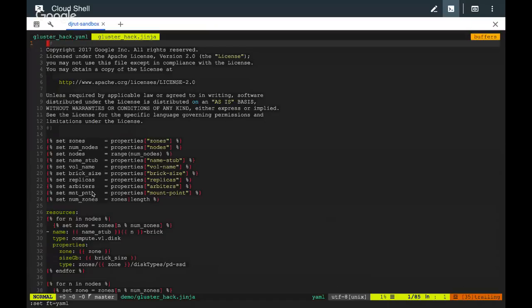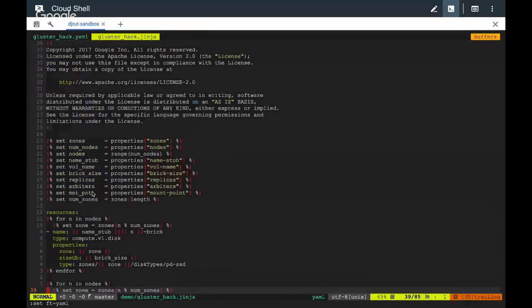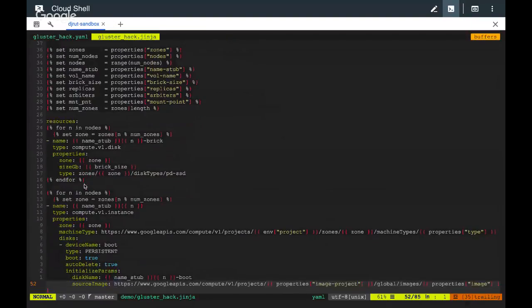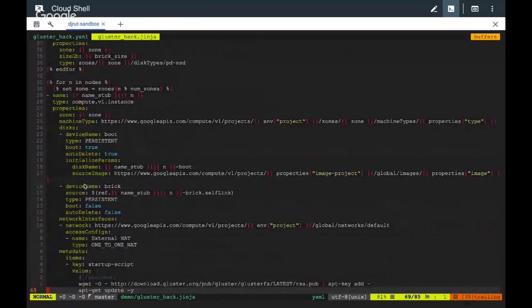So if we skip forward a little bit, actually not that far, we'll see the resources section here. This is where we start to use those loops. This loop here is configuring the disks, but we just do the configuration once, and then the rest of it we substitute in the correct names. So we're completely automating the creation of those disks, and the same thing goes for the nodes here. We have the configuration once, but we use for loops to loop around and create them.